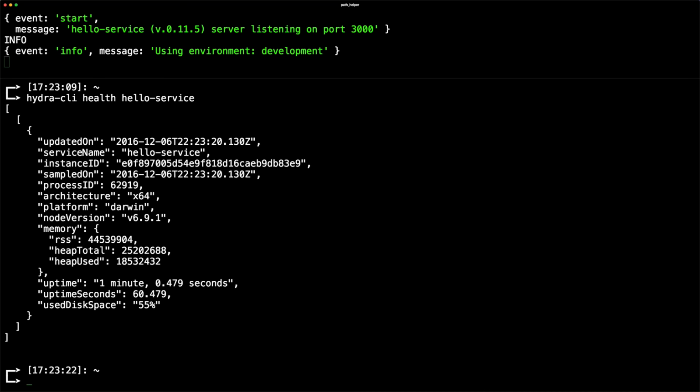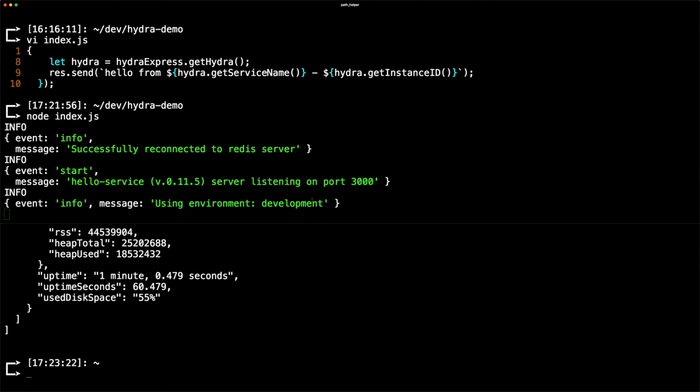So let's review what we're seeing. The Hydra CLI client demonstrates that our simple hello service is emitting presence and health information, as well as routing information. We also saw how we can reference our service by name rather than IP address and port. Let's do something really interesting now.